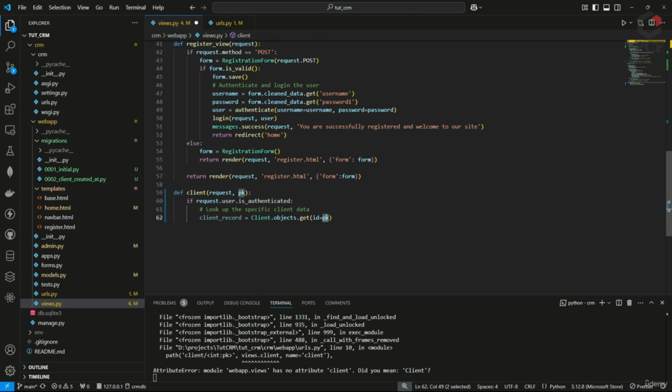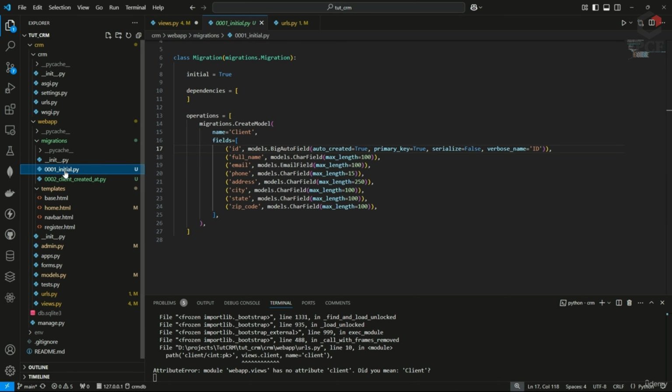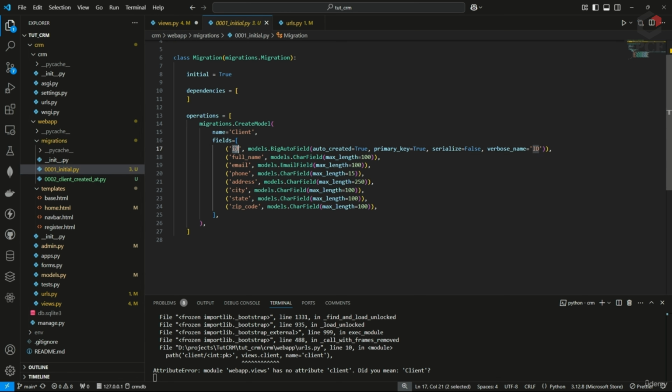If we take a look at the file that was created during the migration, the matter will become more clear. Here you see the ID field defined as the primary key. Now I hope the matter is completely clear to all of you.